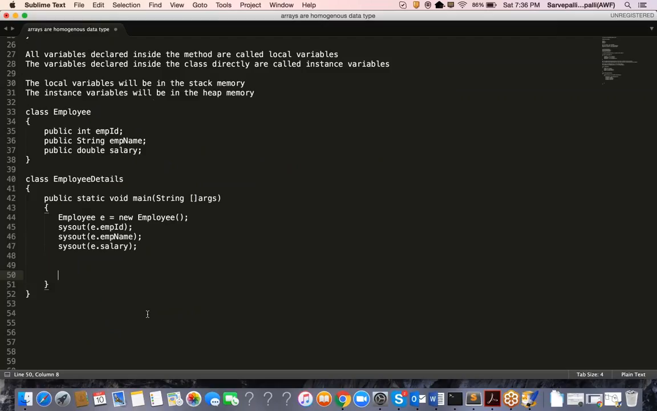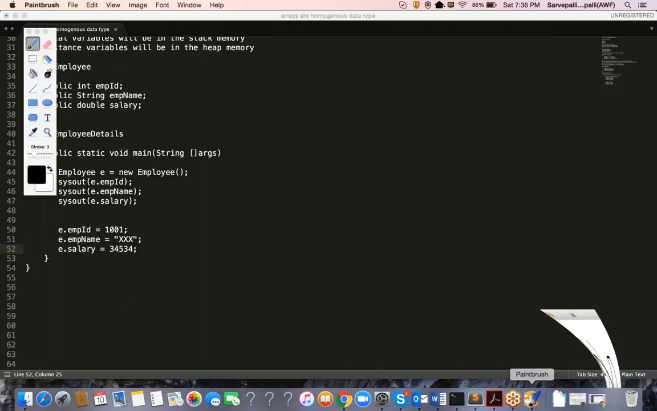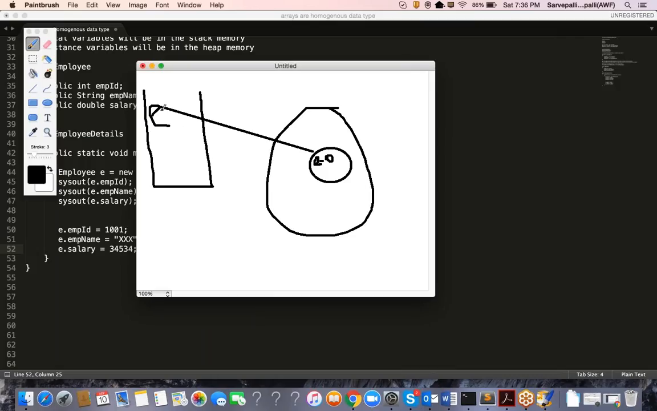You can change the values. How will you change? E dot emp id equal to 1001. E dot emp name, so with the help of the remote control, you are changing the values in your TV. E dot emp name is equal to xxx. E dot salary is equal to some number. Fine. So now in this bubble, the values will change. With the help of E, you change the value. So this will be 1001, below a name will be added like xx, and below some salary. So whoever accesses this memory, they will get these new values.